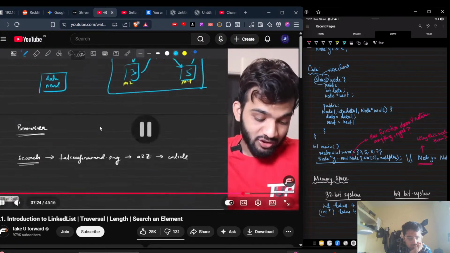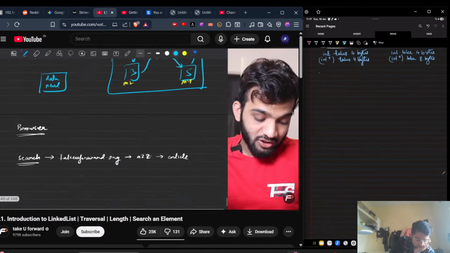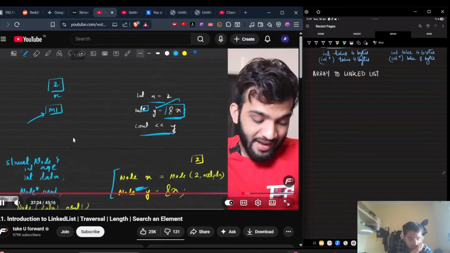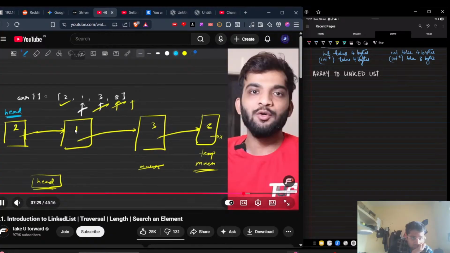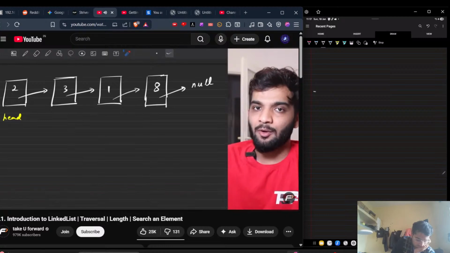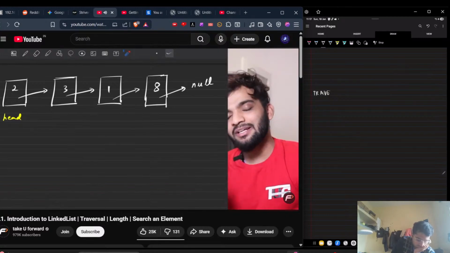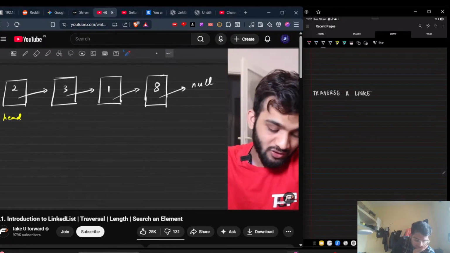Traversal in linked list. Now this is very, very important because if you understand how to traverse in a linked list, you can literally do everything. So traversal is something that you will have to learn because even if you remember the array problems, you always traverse in an array. So similarly in linked list, in all the problems, you'll have to traverse through the entire linked list. How do we traverse?